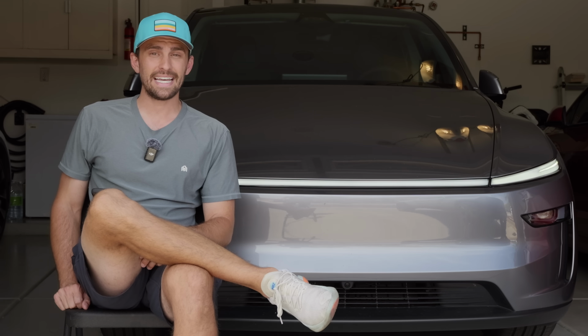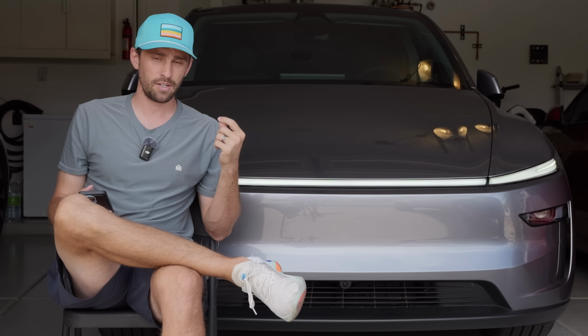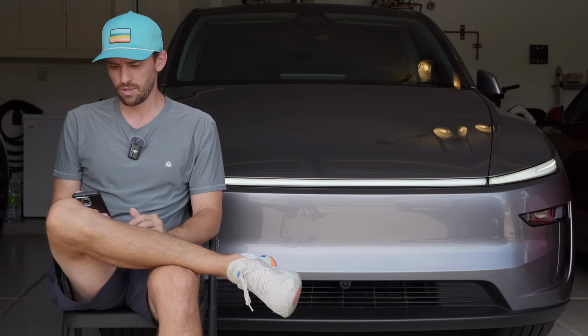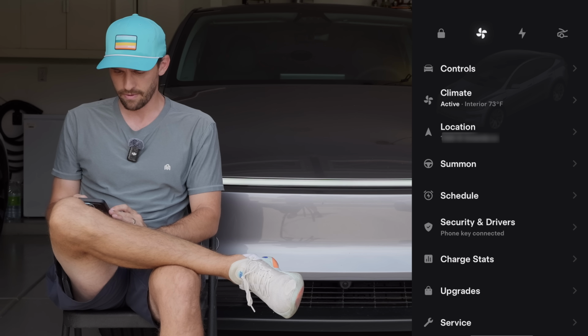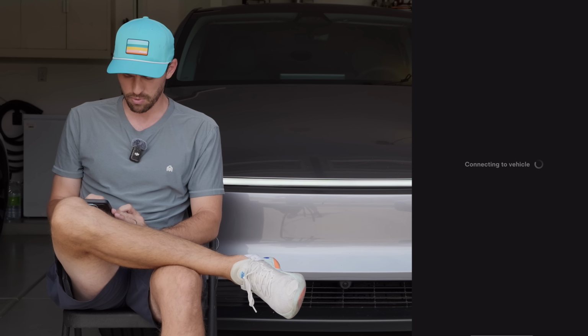Number 5 is the dash cam viewer. Now all Teslas come with dash cams built in, both for the exterior and interior. That's how they're able to do so well with their full self-driving with vision. It's really well done. And just having a dash cam built in is so useful. So if you click on security and drivers, features, and then you click on dash cam viewer at the top, you can see what's previously happened here.